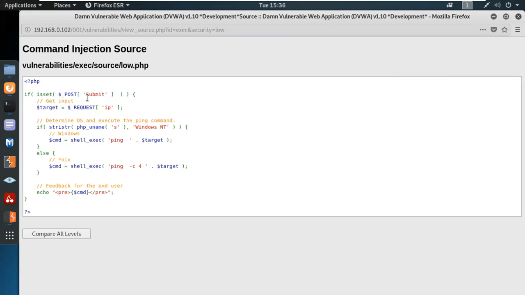See this one, a request from the IP address determines the OS and executes the ping command. They are using CMD, which is your shell execution. Shell execution means you can execute any command line over there. So it's running ping and the target, where you're going to assign an IP over here. Else, if it's a Linux machine, then ping 4 packets, execution shells, and the IP address.